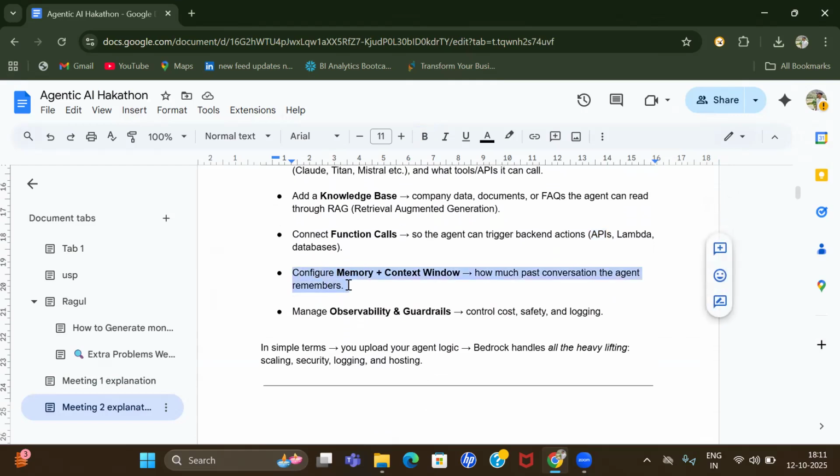Now we have to configure memory plus context window, and how much past conversation the agent remembers. We have to configure our memory and the context. It's like, is the agent able to recall the past chats which we have done? Right, you are using ChatGPT, right? So let's take a normal example.